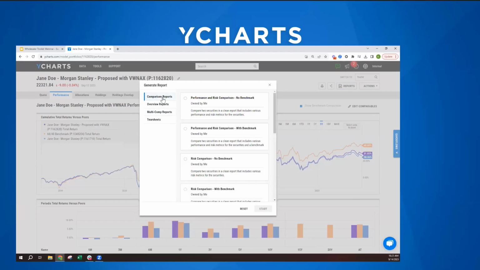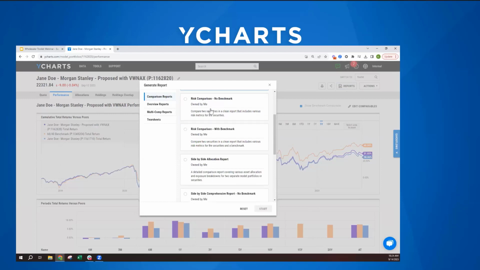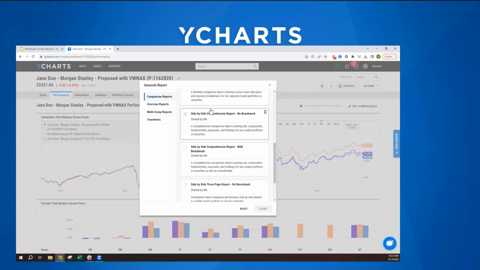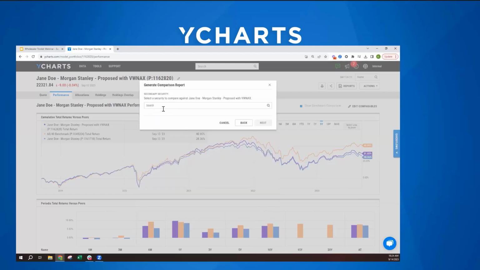So I'm going to use the comparison report, and the comprehensive is going to be your best option. You can either run it with a benchmark or without, depending on whether you want to focus just on the model changes or you want the bench included. So I just want to focus on the change. I'm going to go with no benchmark, but the comprehensive includes every single potential piece of data that you could want. Everything from performance to risk, allocation, exposure, and fundamentals. Side-by-side comprehensive report. We'll click that and choose start.